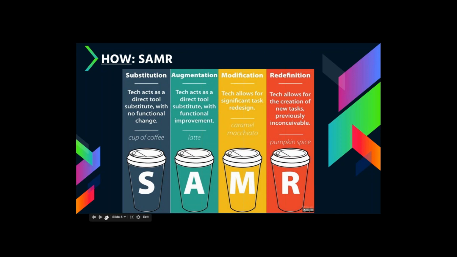There are a ton of different analogies to help people understand what SAMR actually is, but this one is my favorite because I love coffee, and I also think it's the most obvious and clear. If we think of SAMR as a Starbucks, there are many different kinds of coffee we can get. Starting at the beginning, we've got our regular old cup of coffee, which is our S for substitution, and technology is acting as a direct tool substitute with no functional change.